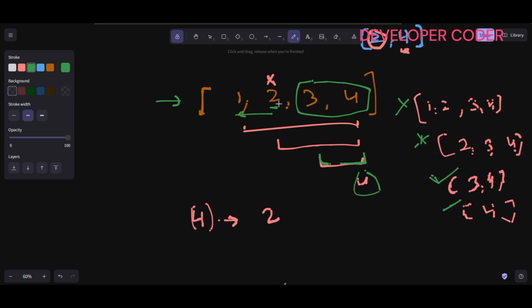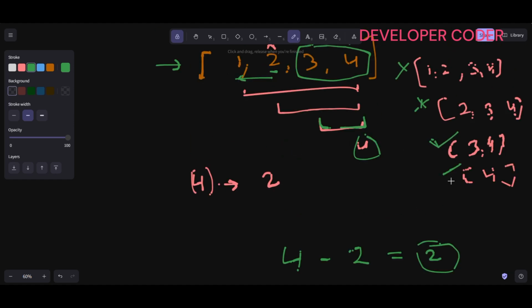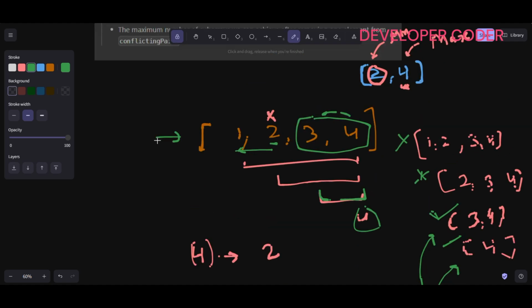So from this 2, right? Force left side, where the conflict is seen for the very first time. So if I subtract 2 from 4, I am going to get 2, and this 2 is nothing but these 2 valid subarrays, this 3 4 and this 4. All right, clear, done. This is one thing that I want to show you.